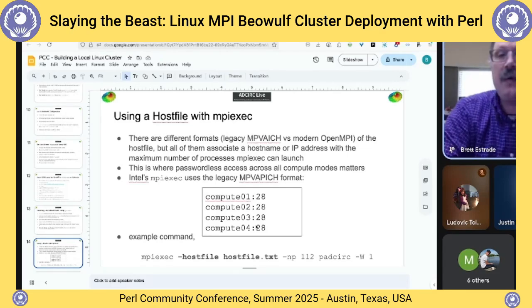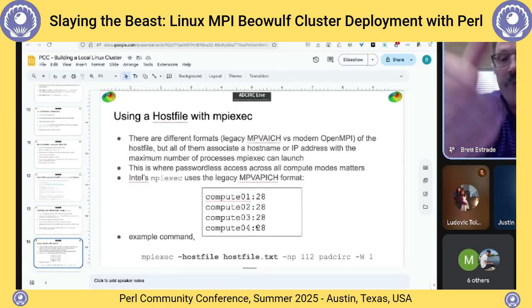At least that's the MVAPICH format, which oddly enough, Intel's MPI implementation uses. The OpenMPI format is different, but it's just host name, colon, and then max number of processors you want MPI to utilize. You could have a lower number than what's available. You could have a higher number than what's available. That's basically how it's going to fill up or satisfy your requirement of how many processes you want to run.